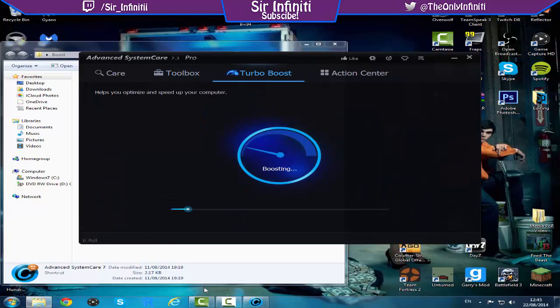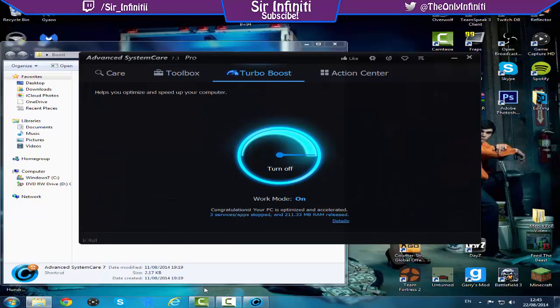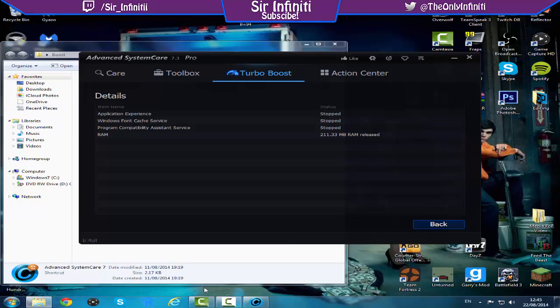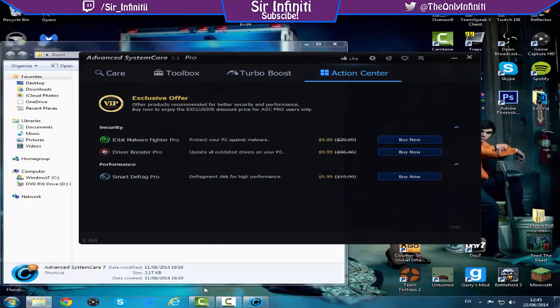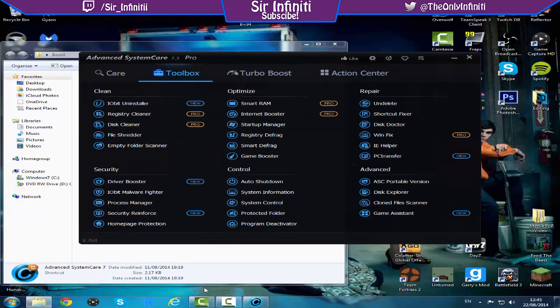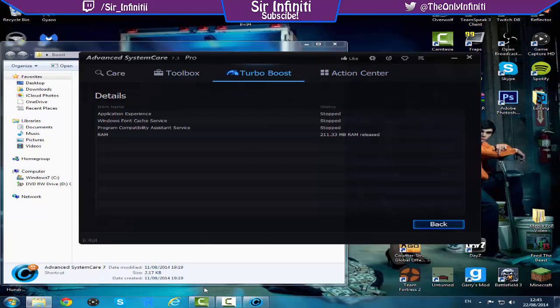I will turn on Turbo Boost, which basically just releases some more of your RAM. So I had 211 megabytes of RAM released, which isn't a lot, but I suppose that's a bit more than nothing. Now, when I first did that, it released like 6 gig of RAM, so it did quite a good job.